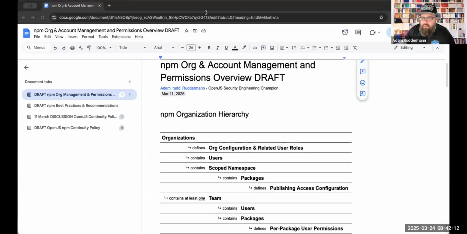The purpose of this document is twofold. One, to potentially be an input into the NPM best practices guide as a reference. And second, to inform updates to the security compliance guidelines for OpenJS.